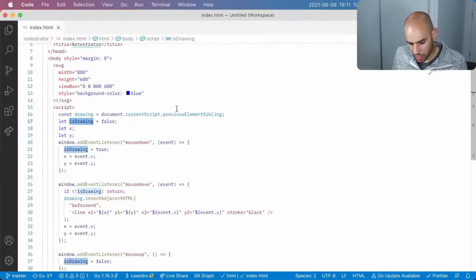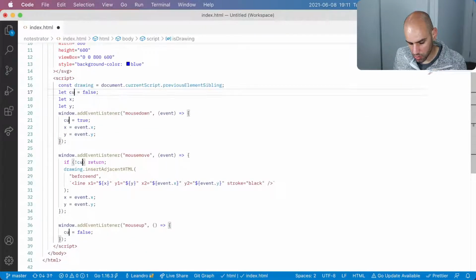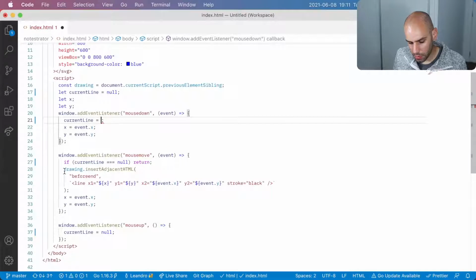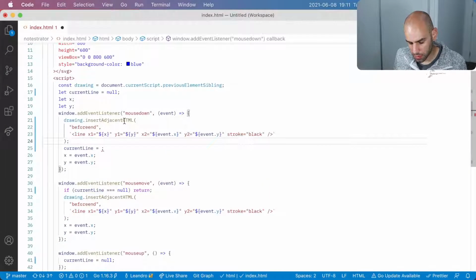So is drawing will go away. I will keep track of things with the current line. So I'll change the is drawing to current line. And the current line will start null. And when we say false, we say null instead. And if the current line is null, then return. But here the current line will be one of these guys. So we'll do some work here.